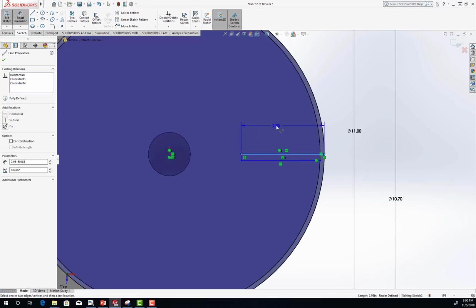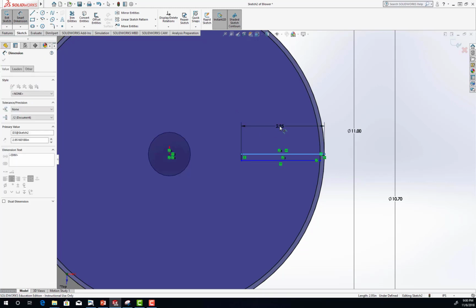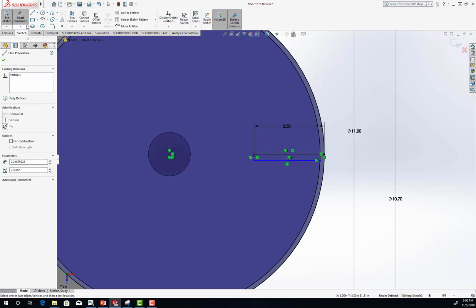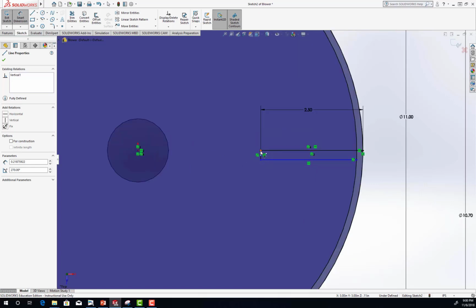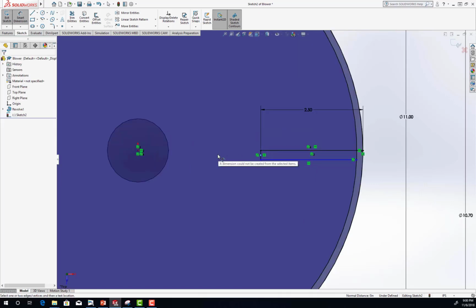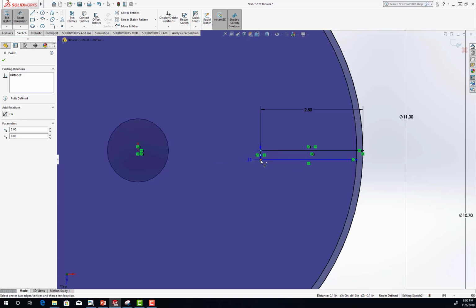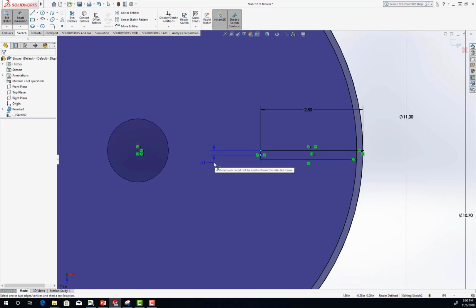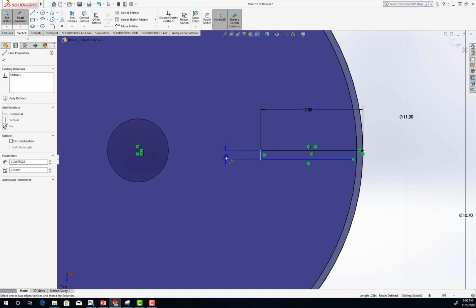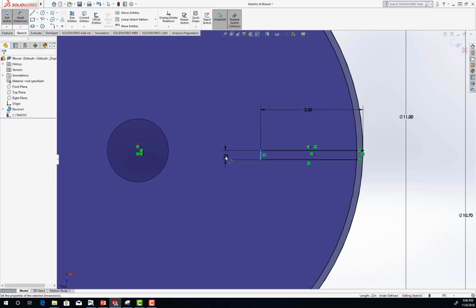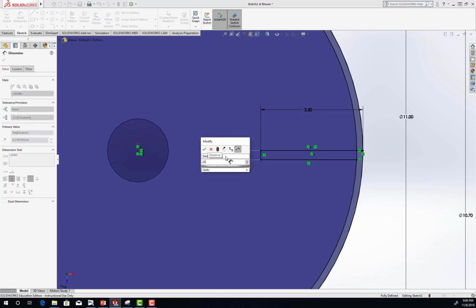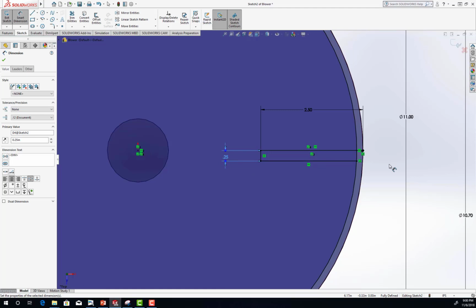So this part is going to be 2.5, and the thickness here, oh, didn't recognize. So the thickness here, okay, so I'm going to select the 2 points. Oh, still a wrong one. So smart dimension, grab this line, and it's supposed to be 0.25. Okay, so now it's fully defined.